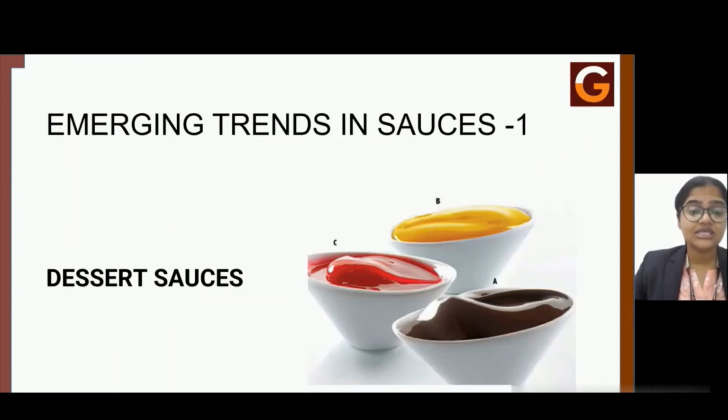Next one is the emerging trends of these sauces. Here, apart from the mother sauces, a lot of dessert sauces are very famous. Now, what are dessert sauces? Have you all tried ice cream with chocolate sauce, raspberry sauce, caramel sauce, or hazelnut sauce? These are an emerging trend, and they come under the classification of dessert sauces.